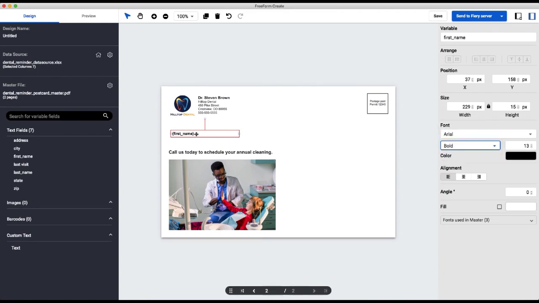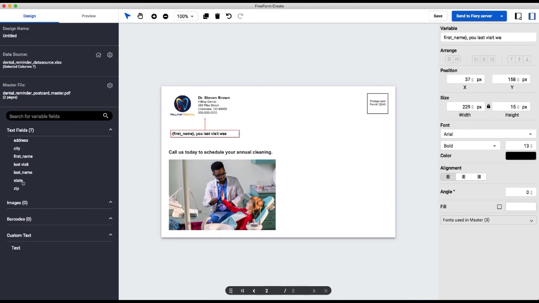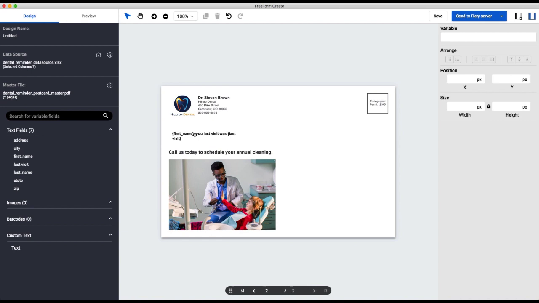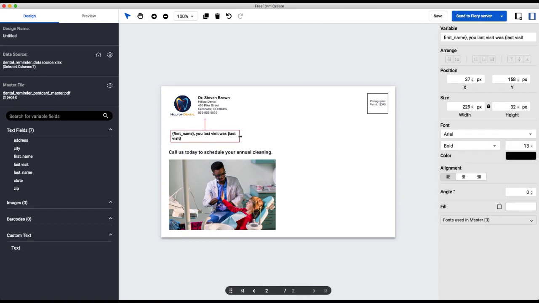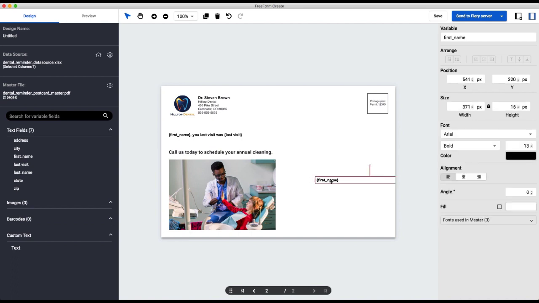So here we're actually going to add some more text strings. So, your last visit was, and then I'm going to add a text field here, because in our data source, we have a date plugged in of when this patient's last visit was. So we're actually going to add that here. So I just adjust the size of the text box to make sure to accommodate for everything. And I space this where I want it to go. That looks right. And then all that's left is to add the address information.